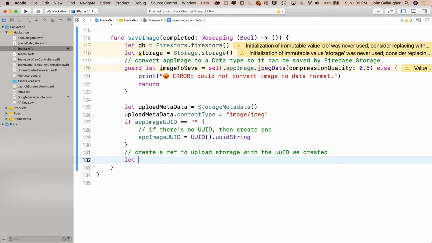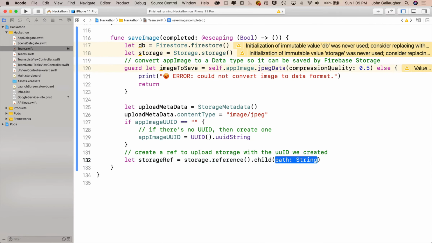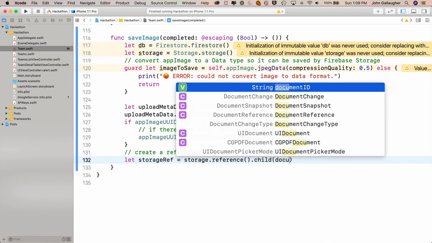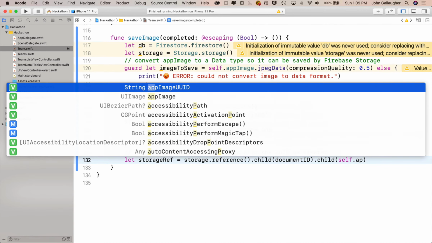So we'll say let storageRef equals lowercase storage, remember that points to our app storage in the cloud, dot reference, open and close parens, dot child, open parens, inside we'll say documentID. How come? documentID is the name of the document in the database that holds team information. But here we're talking about Firebase storage, but we're going to use that same documentID to refer to the bucket, or that little folder icon in storage that will hold the image named appImageUUID. So that's why right here at the end we say dot child, and then inside the parens self.appImageUUID.